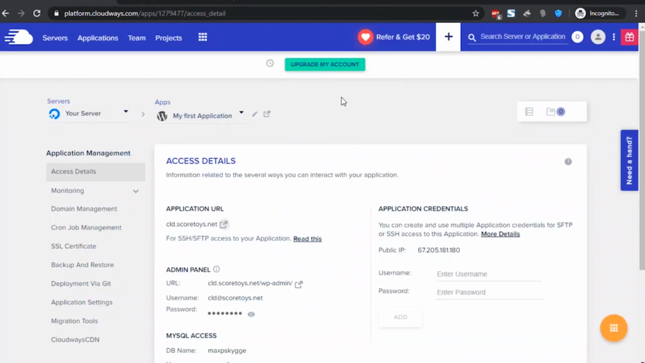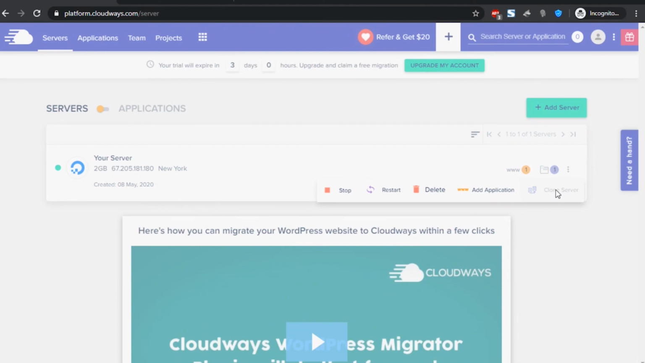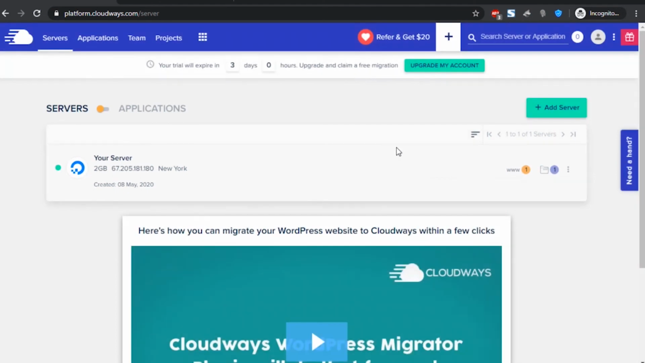And after 3 days, you can choose to upgrade your account, and if you don't upgrade it, then you just can't access your account, I believe.